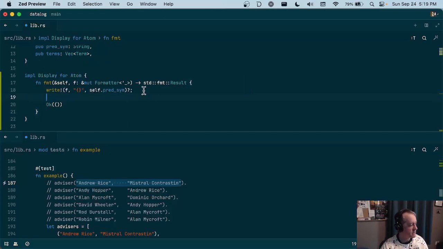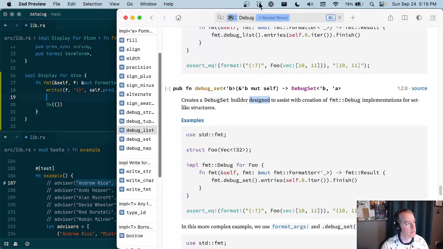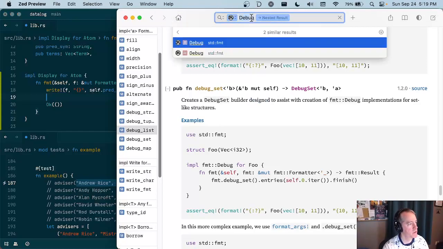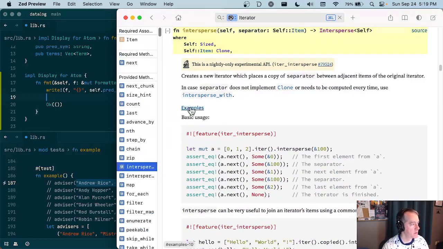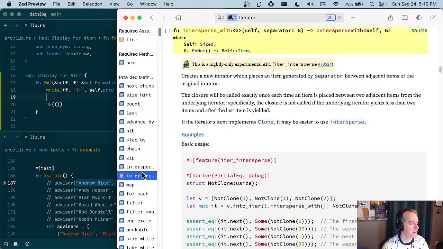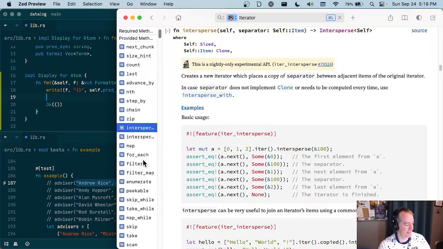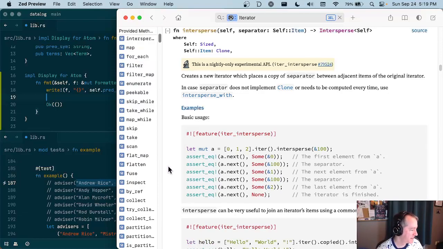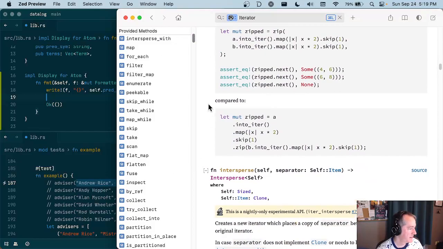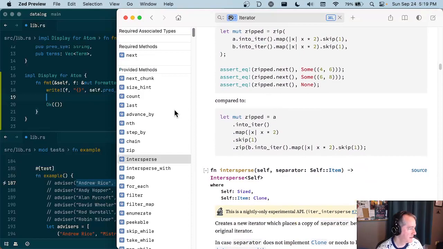The problem is going to be printing the separators. Let's look at iterator. Maybe we can do something with iterator intersperse, if there's something like that. Intersperse. Nightly only, experimental API. Boo. Shoot. I hate it when that happens.